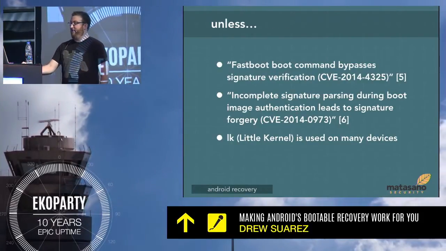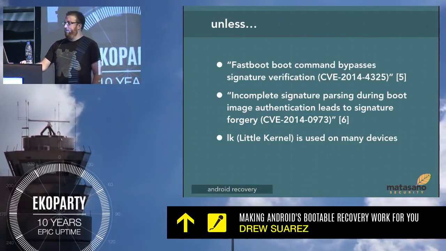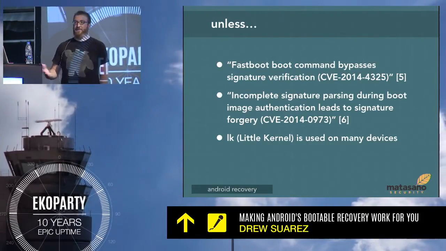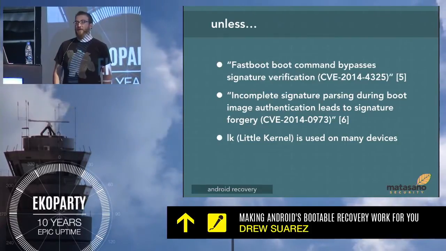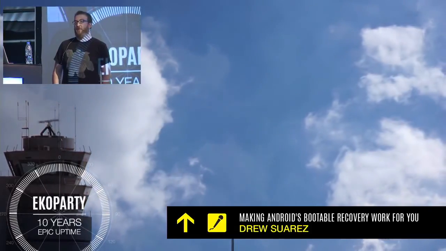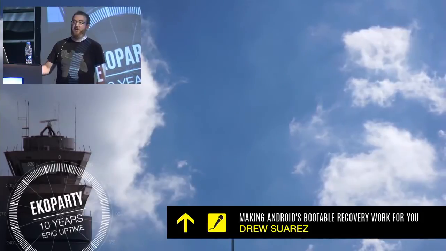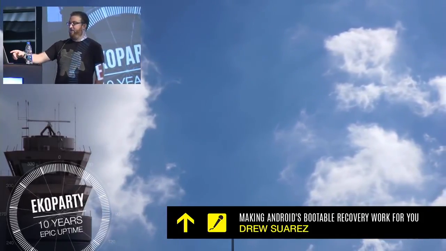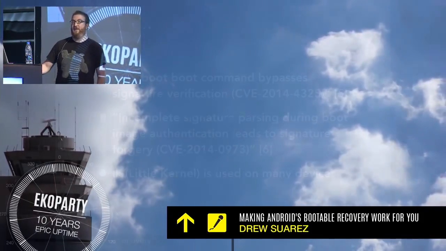So here are a couple CVEs from this year. The first one, they just completely forgot to check at all if you're able to use the boot command. So you can, it doesn't even look at the locked status. This is in some implementations of little kernel that you might see out in the wild.